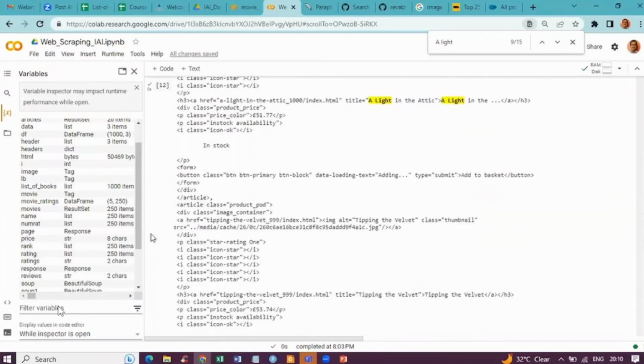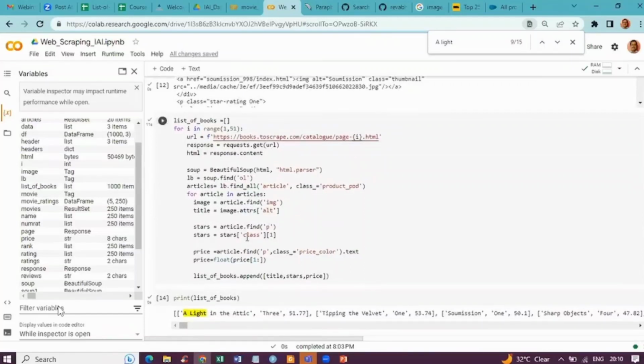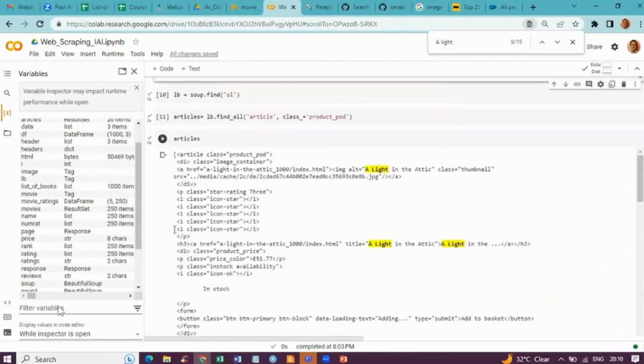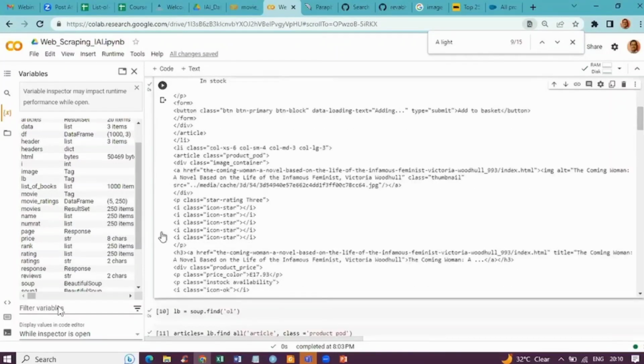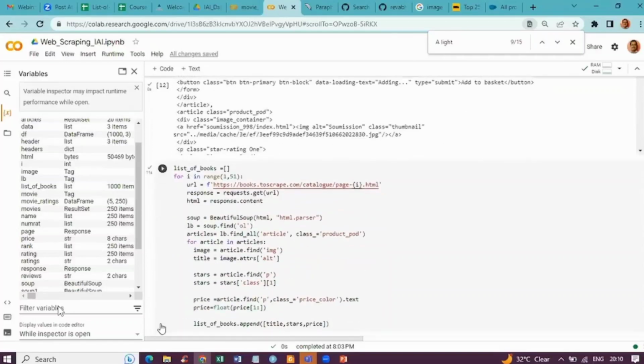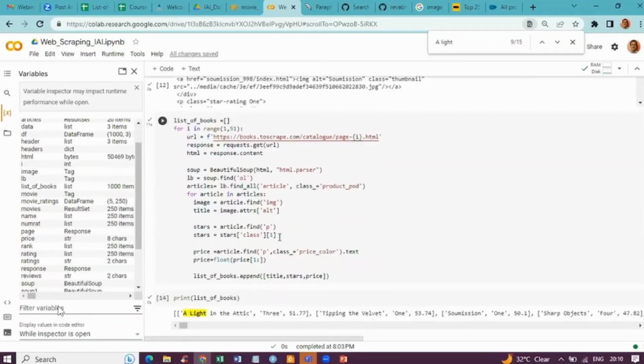If I look here, I'm getting article dot find P, and in the P I'm taking the class. In that class there are two different texts. One is called star rating and the second one is a 4. I'm taking the second one, so I put a subset of 1, and I will get FOUR.